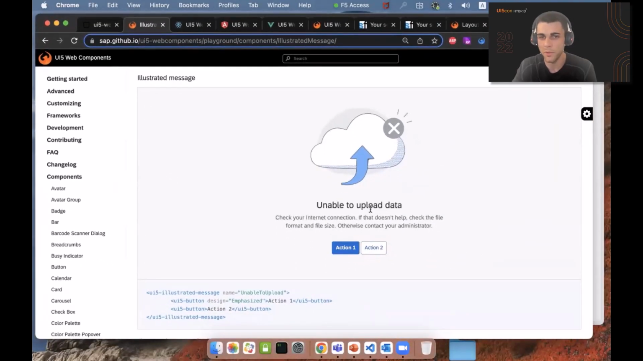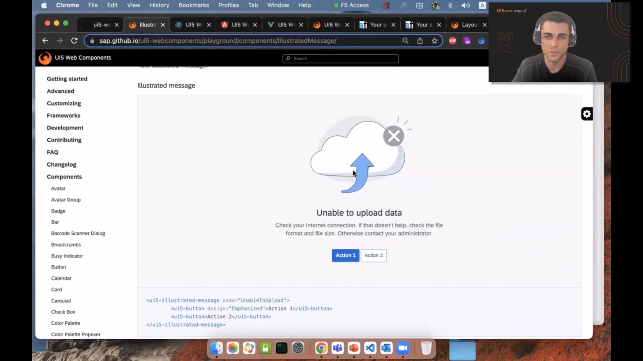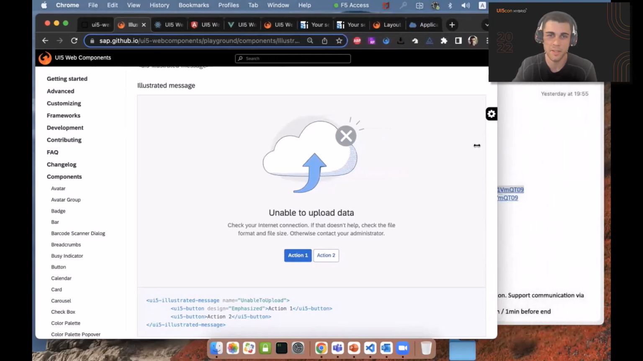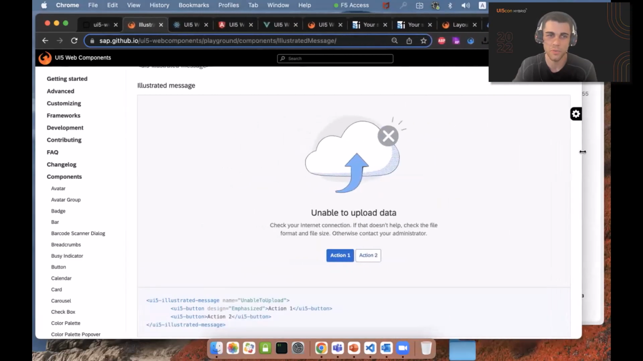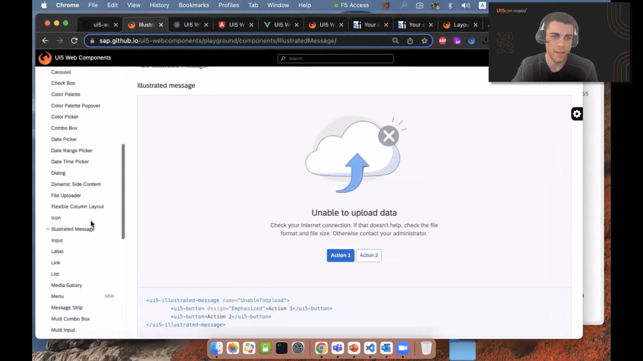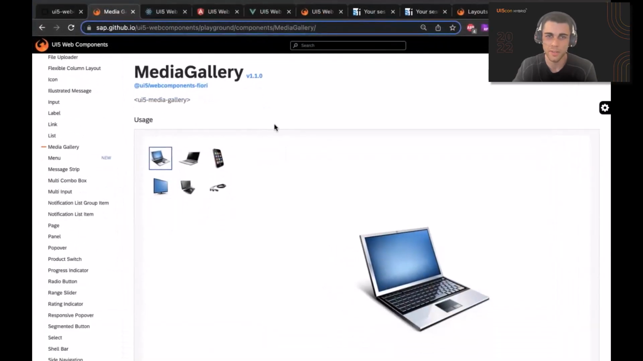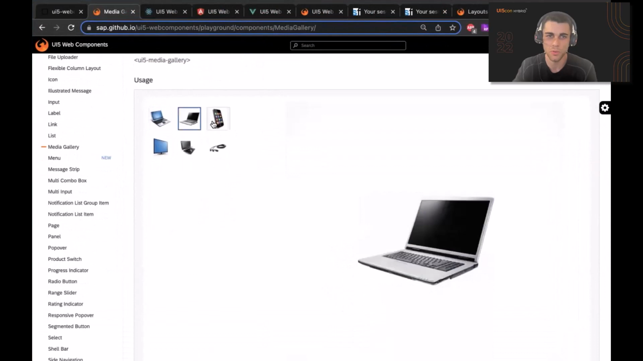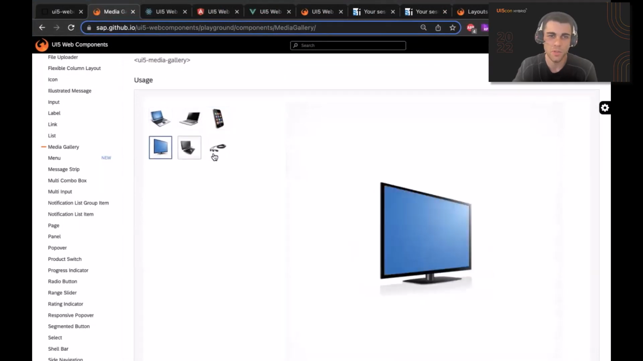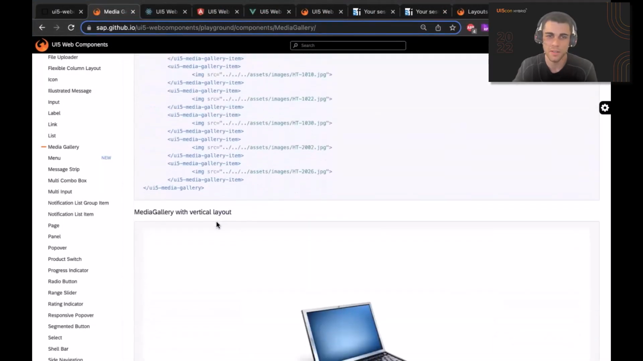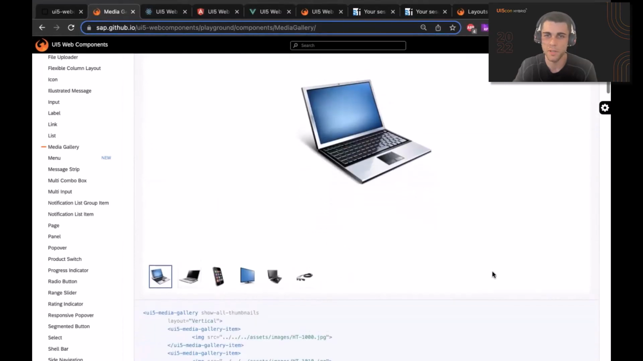And for example, when you don't have a connection to your backend service, you can pick from a really rich set of illustrations, and the component is also very dynamic as the illustration changes upon resize. Next component in the list is the media gallery component that allows the users to browse through media items like images or even videos. And these thumbnails can be placed to basically all sides of the component.